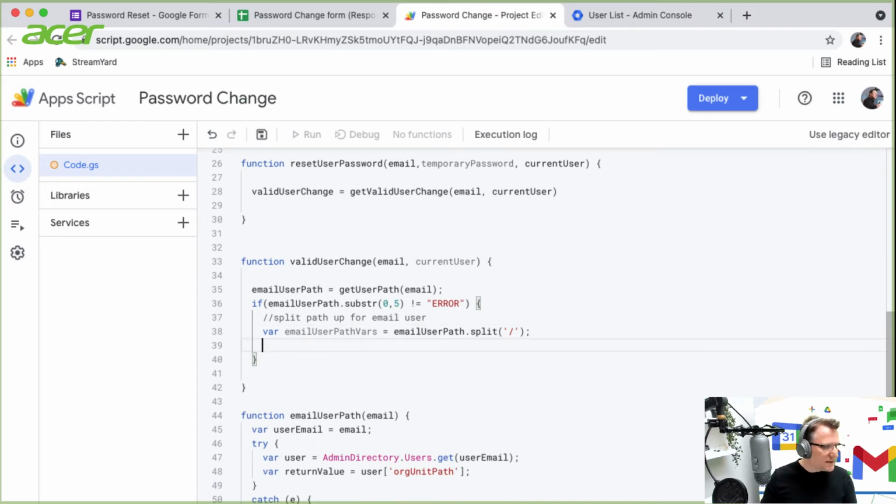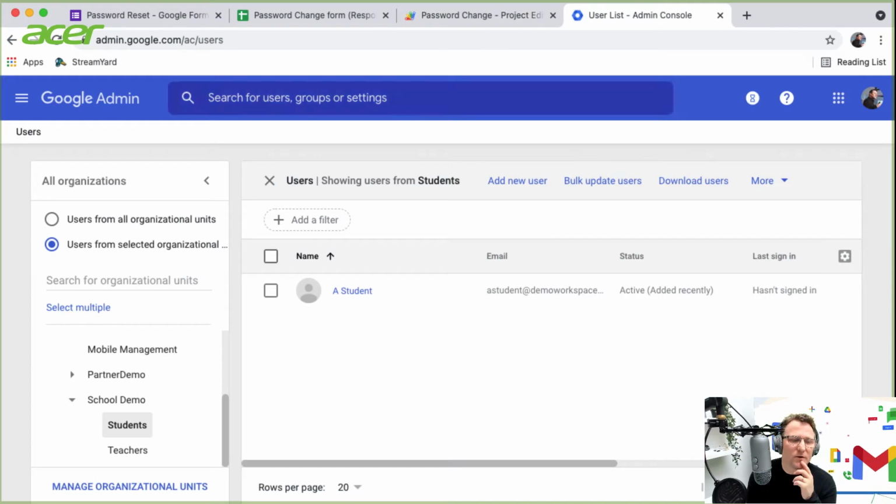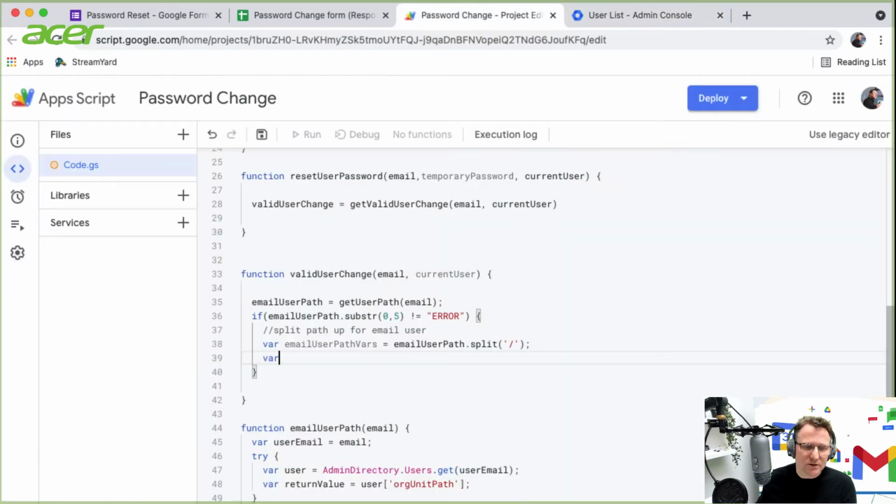So in this case, if you look at the admin directory right here, what I'm doing is I'm saying, right, if I look at the path, it's demo school, and inside demo school, if it's the teachers, so the path is demo school / teachers, then teachers is the role, that's the role of the person. That's what we're saying from that organizational unit. So I'm going to just record that as a kind of role here.